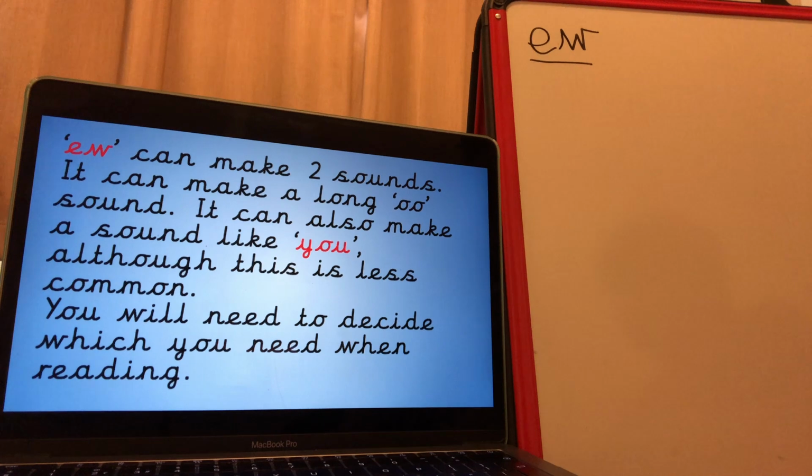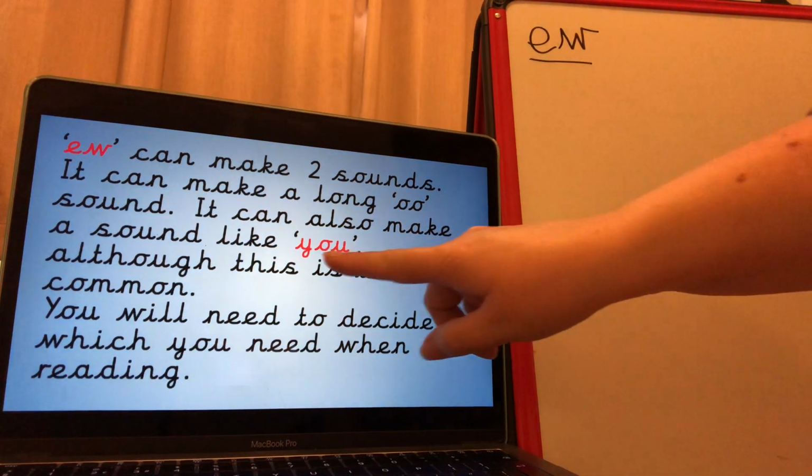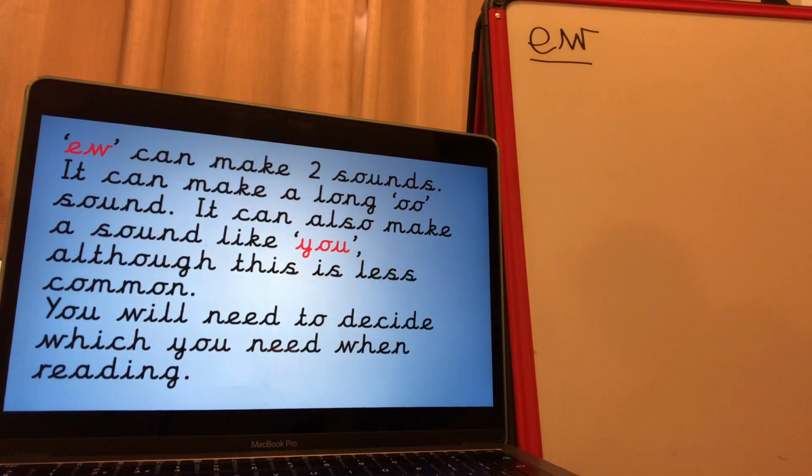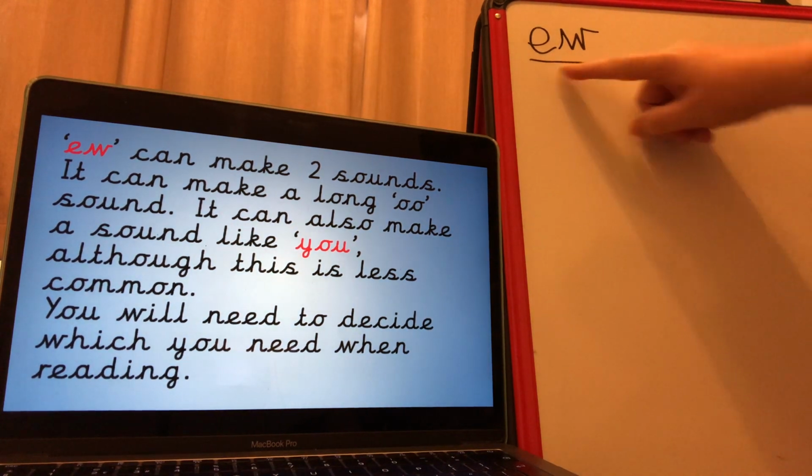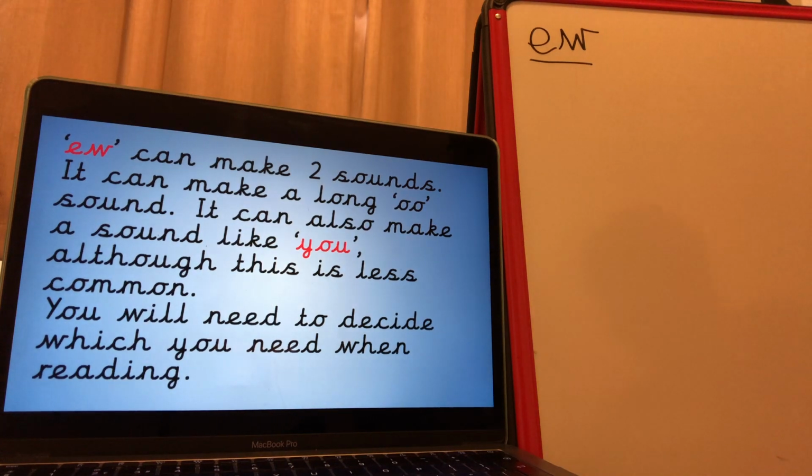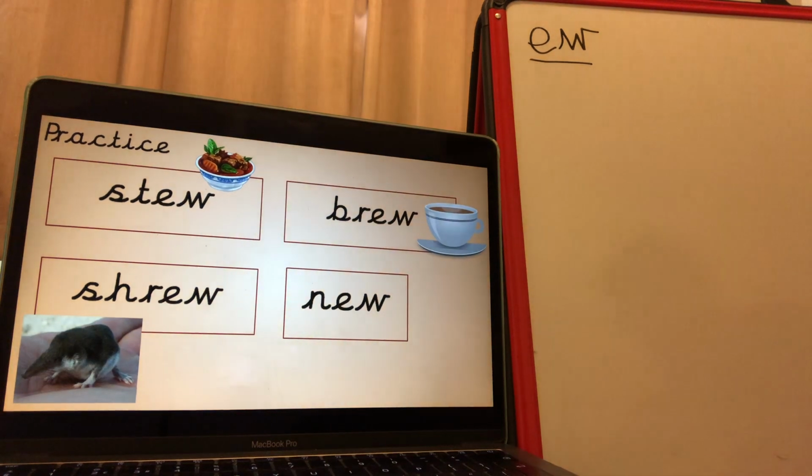Okay, there is something special you need to know about this digraph. It can actually make 2 sounds. It can make the long ooh sound, but it can also make a sound like the word you. But that's less common. That doesn't happen in so many words. You need to decide which you need when you're reading. What I usually do is if I'm blending to read and I see this digraph, I try ooh first, and if that doesn't sound right in the word, then I try you. So let's have a look.